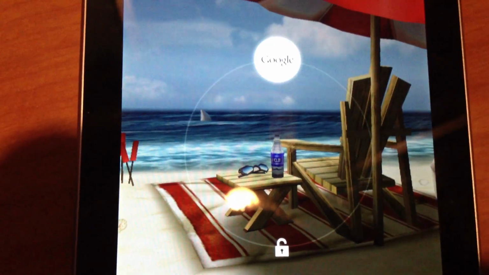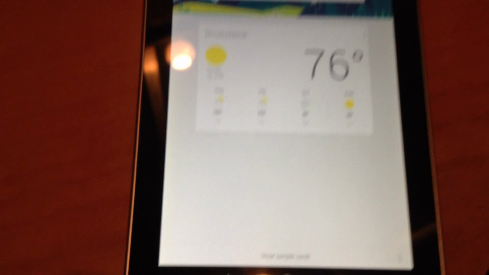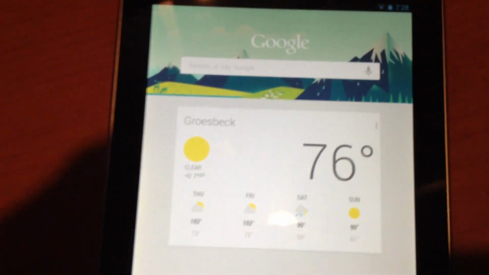Hello everyone. Today I'm going to be reviewing Google Now on my new Nexus 7. Google Now is pretty much the Android answer for Siri, and you can get to it from the unlock screen by just swiping up, and it takes you to this interface right here.